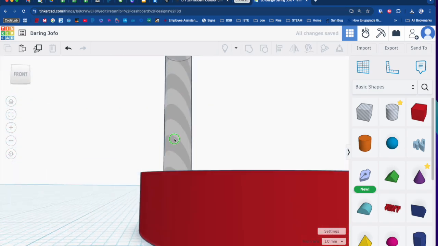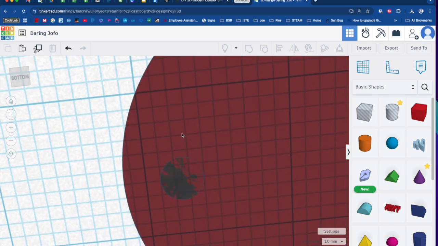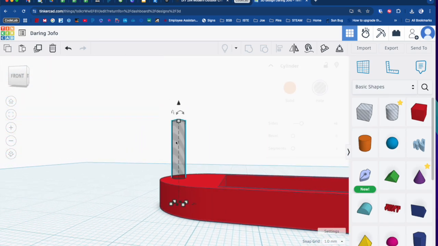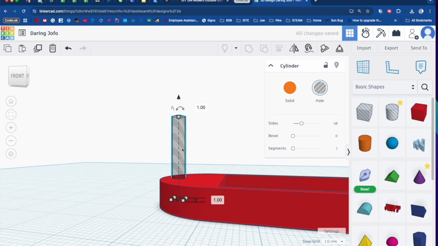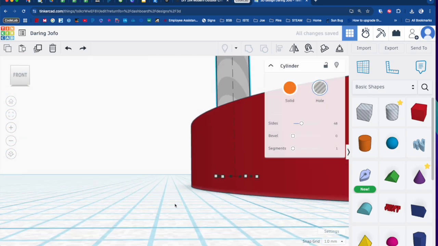All right, now I need to make sure that this goes all the way to the bottom. Okay, so I see that gray circle there. That means it does go all the way through the bottom. If it's not going through the bottom, what's probably happening is this was lifted up and it's not actually touching the ground, which means it won't go all the way through. Okay, so I'm going to drop that back down.